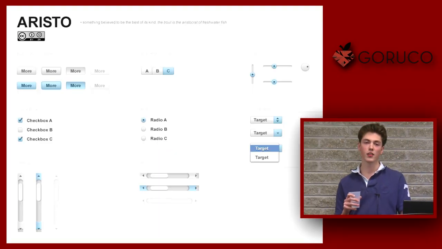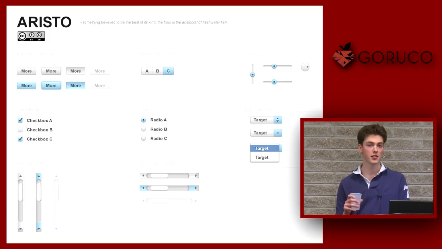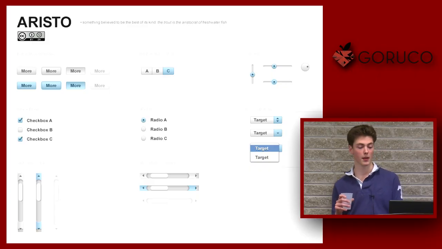Aristo, if any of you have heard of Cappuccino, that's the theme it uses, by the 280 North guys, I think. Anyway, I didn't really want to code in Objective-C, so I ported it to CSS3. That's under my GitHub, and you can use that with your Bowline applications.